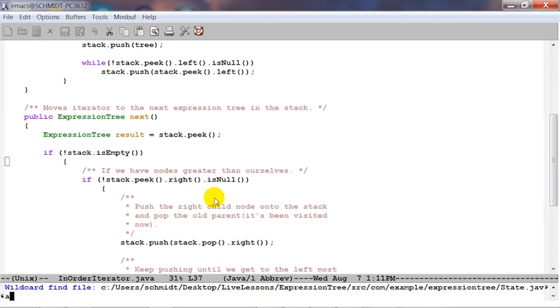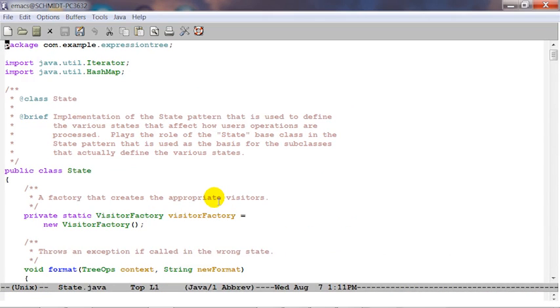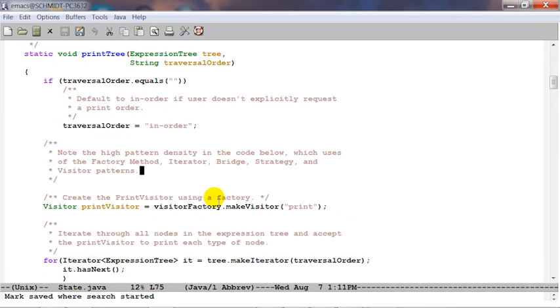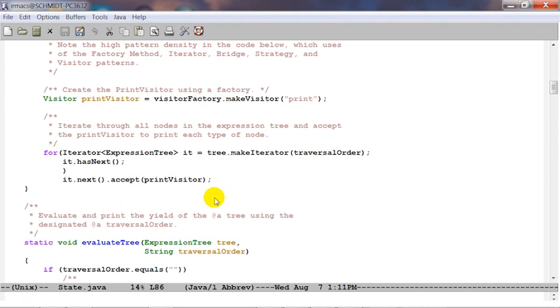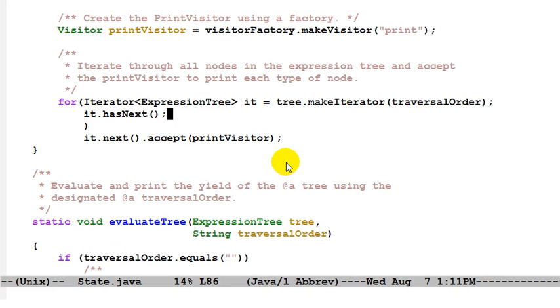I'll just give you a quick snippet that illustrates the use case here. We'll come back and talk about this later when we talk about the visitor pattern and the state pattern. Here's just a quick example of how we end up using the strategy pattern and the iterator pattern together in order to iterate through an expression tree and print all of its elements. As you can see here, we make an iterator using the appropriate requested strategy, and that comes back as an iterator that we can then walk through one element at a time.